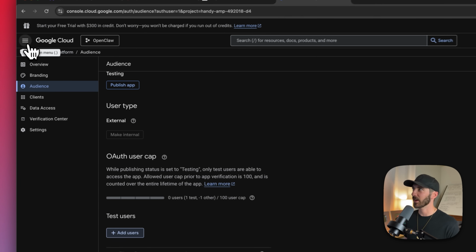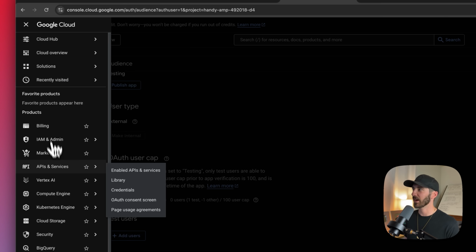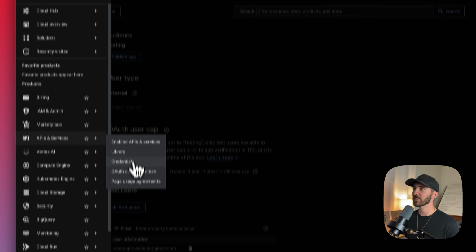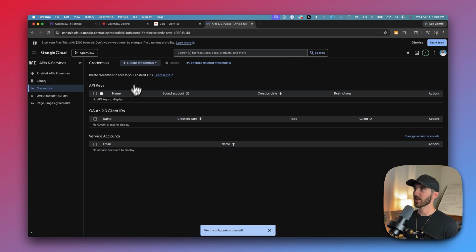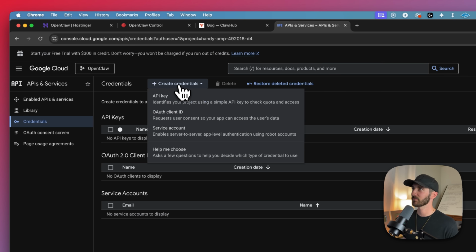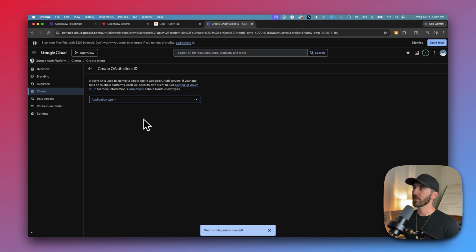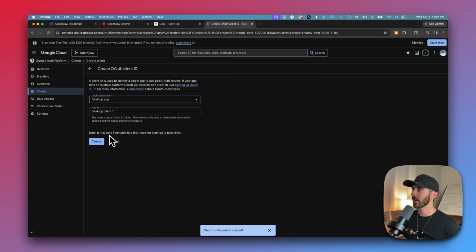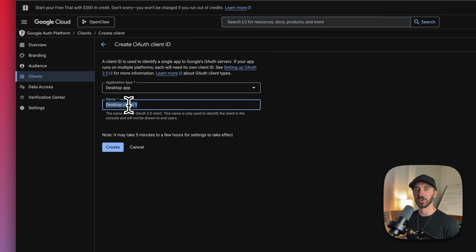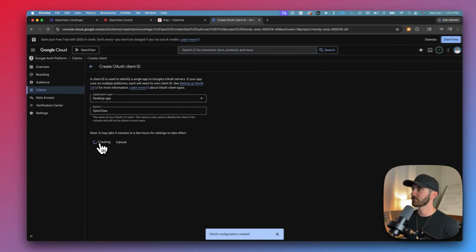So next, we're going to go back to the hamburger menu, and then we're going to go back to APIs and Services, and this time we're going to click on Credentials. And then we're going to say Create Credentials, and we're going to choose OAuth Client ID. And then underneath Application Type, we're going to choose Desktop App. And then we're just going to give it a name. I'm also going to call it OpenClaw. And then we'll just say Create.